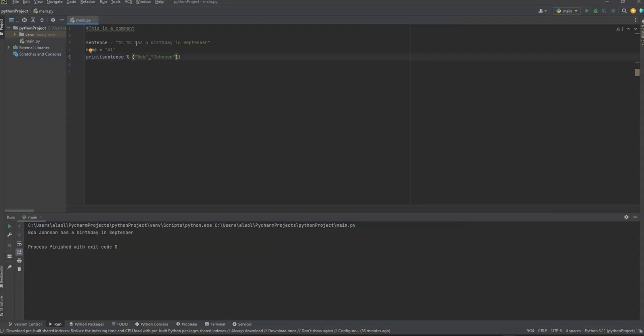And if we wanted to do an integer, we would do %d, and we would just change this to say 23. It doesn't really mean anything, because again we have a birthday in September. You wouldn't say Bob 23 has a birthday in September. You might say Bob who is 23 has a birthday in September. Basically, you can do the same thing. So click run. Bob 23 has a birthday in September.